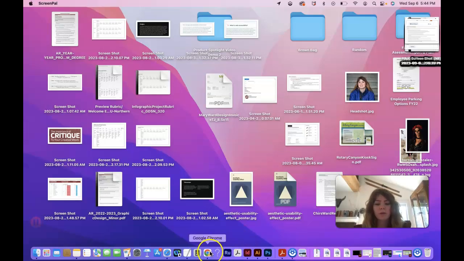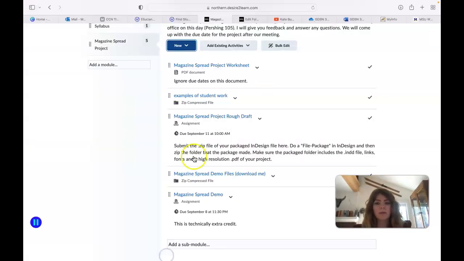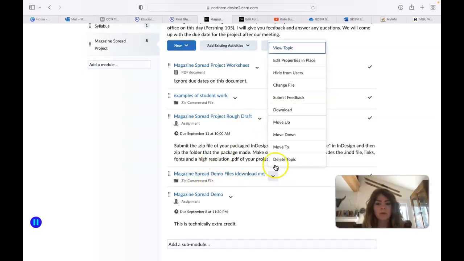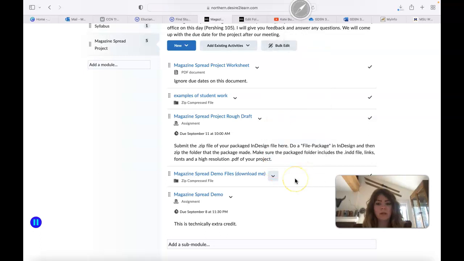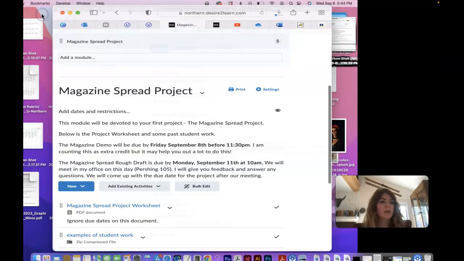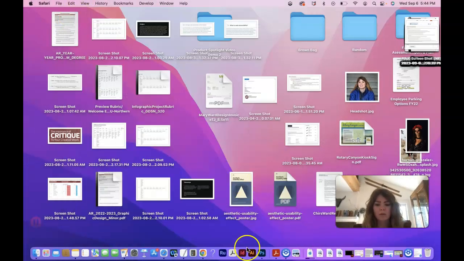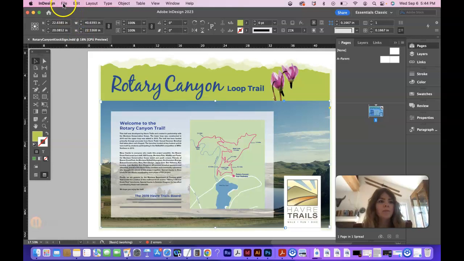Okay, so I'm going to go over the magazine spread demo in this video. We could go into the magazine spread demo files. We'll need to download those, so go ahead and download those from Brightspace. And then we can open up InDesign. I'll close out of this.